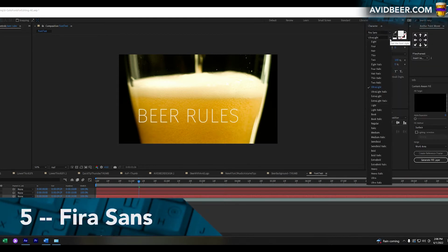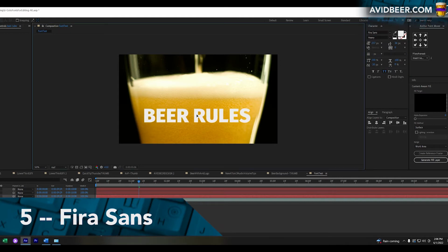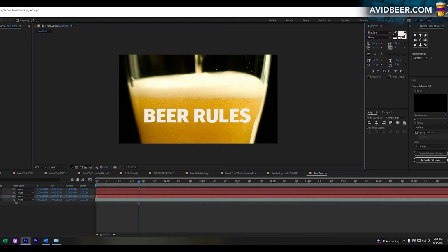It's an ultra light one, and something more specific, heavy. Okay, that's a little heavy right there, but I probably wouldn't use that for corporate. I'd probably go something thinner, but that actually reads really, really well. Really good font, Fear Sans.